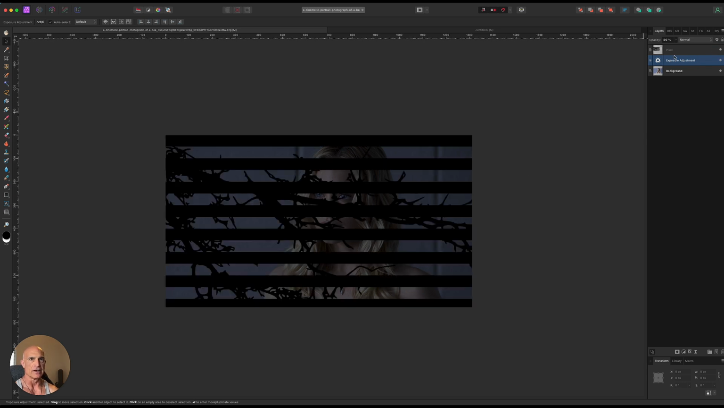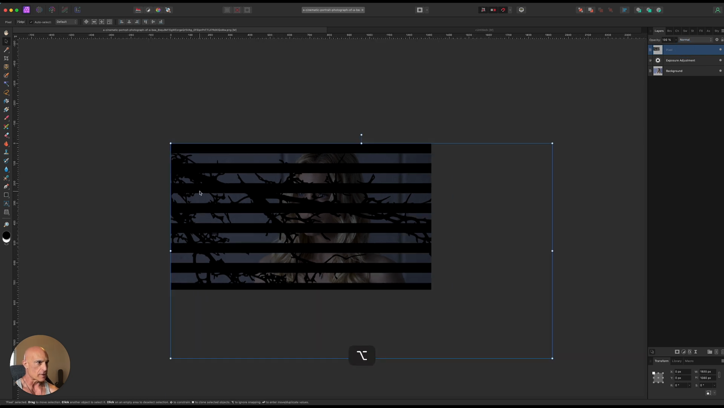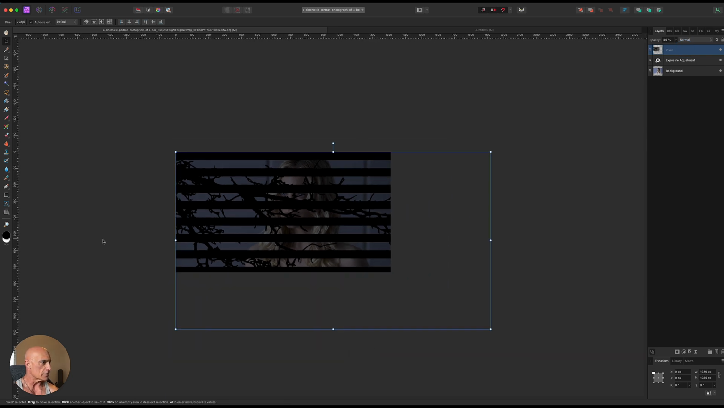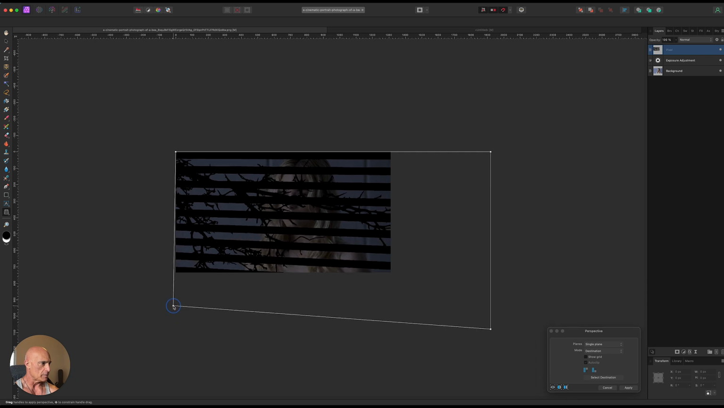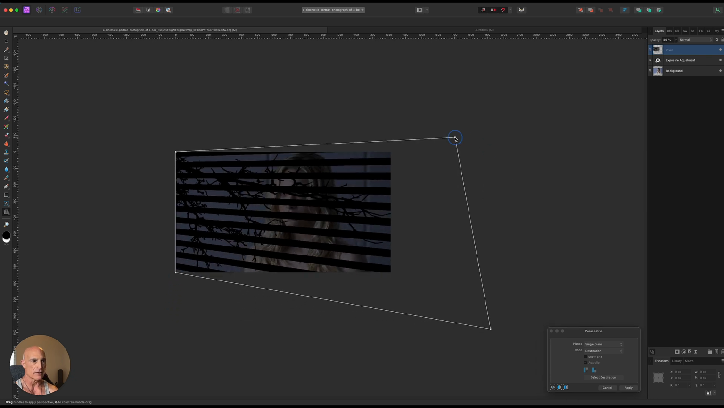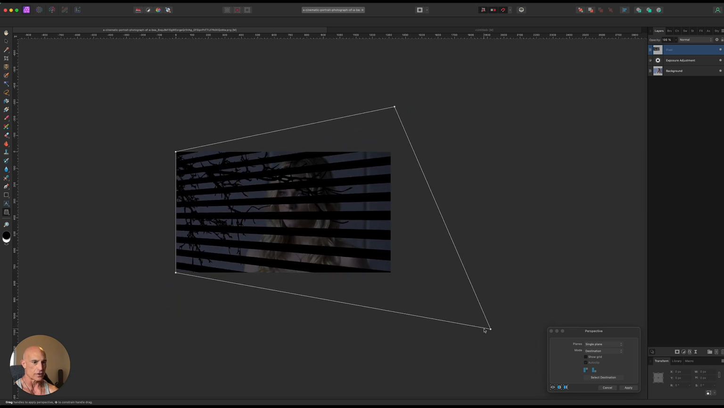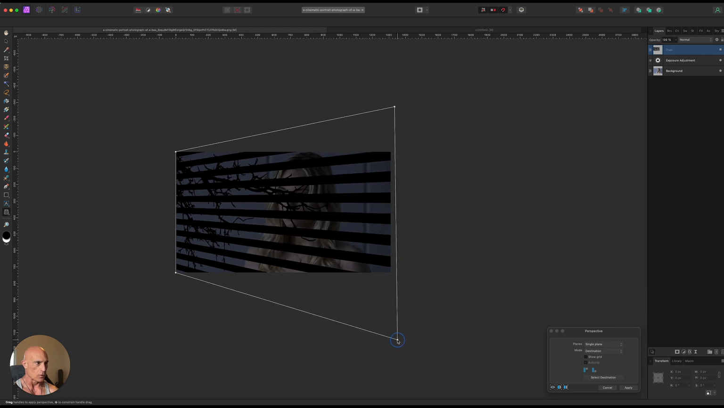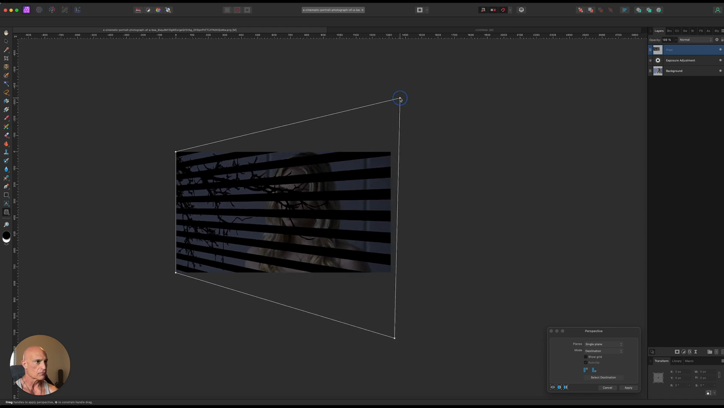Now that's kind of big. So let's zoom out a little bit here. And to make this look a little bit more realistic, let's give it some perspective. So we'll grab our perspective tool here. And I'm just going to pin these corners and then drag this in and up. So we've kind of got like a window at an angle. That looks good right about there. So we'll go ahead and apply that.